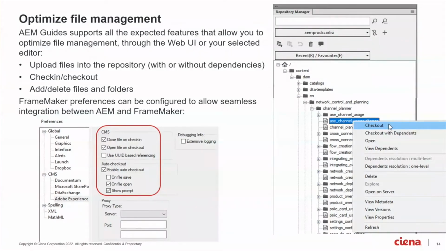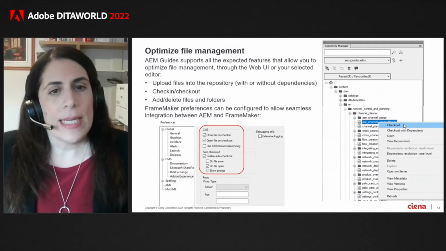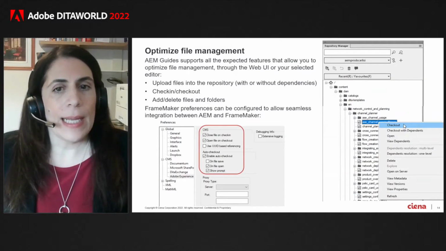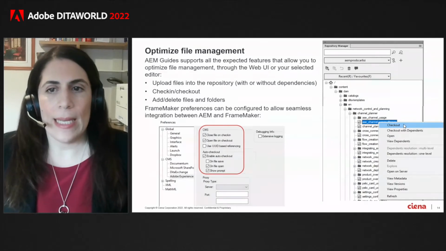You can configure auto checkout options in FrameMaker to automatically check out files opened from the AEM web UI. We have the auto checkout option configured to check out a file that is opened from AEM using the Open in FrameMaker option. The file is then opened in FrameMaker for editing and can be checked back into AEM using the FrameMaker repository manager.